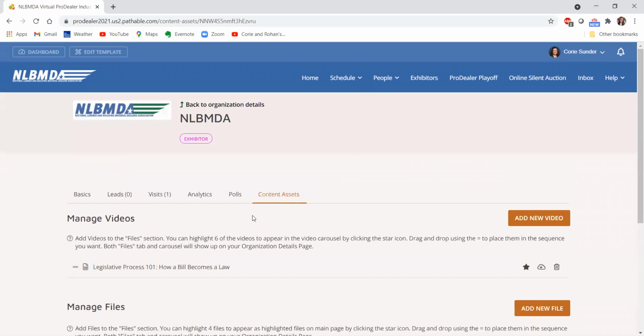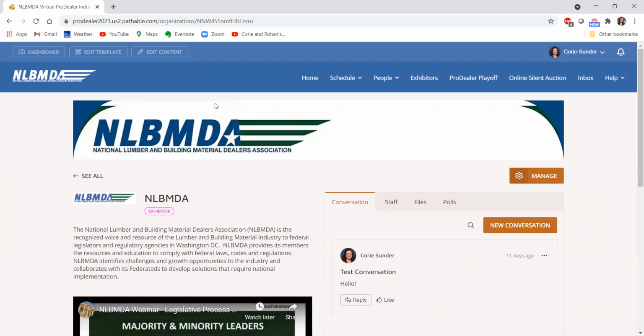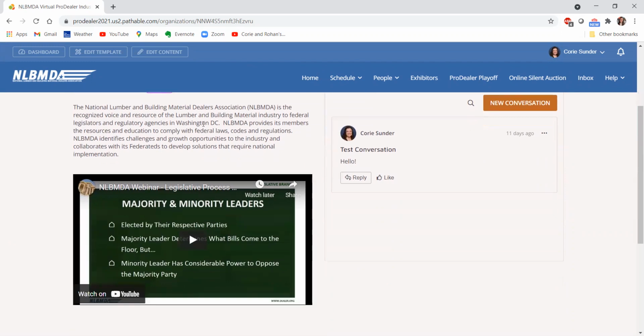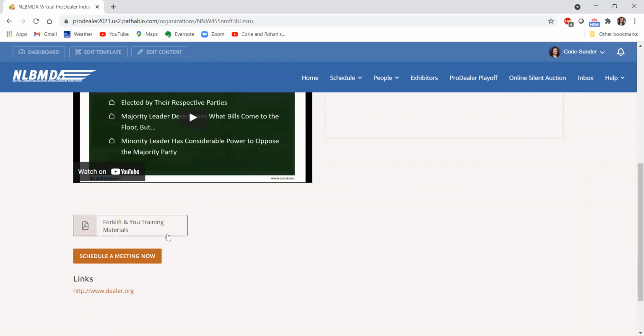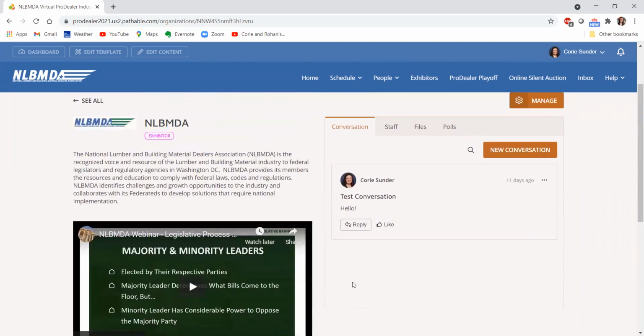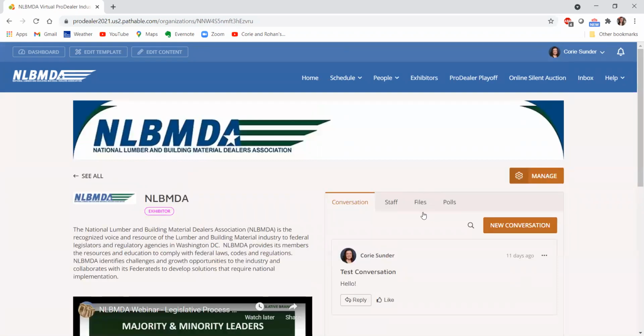To show you what that looks like, I'm going to scroll back up and go back to the attendee-facing side of my booth. To do that, I click the Back to Organization Details link at the very top. And now I see what my booth looks like from the attendee-facing side. If I scroll down, you'll see there's my description, the video that I chose to embed on the page, and the one file that I wanted to highlight for all of the attendees to stand out from the rest. The remaining files are all visible under the Files tab right here.